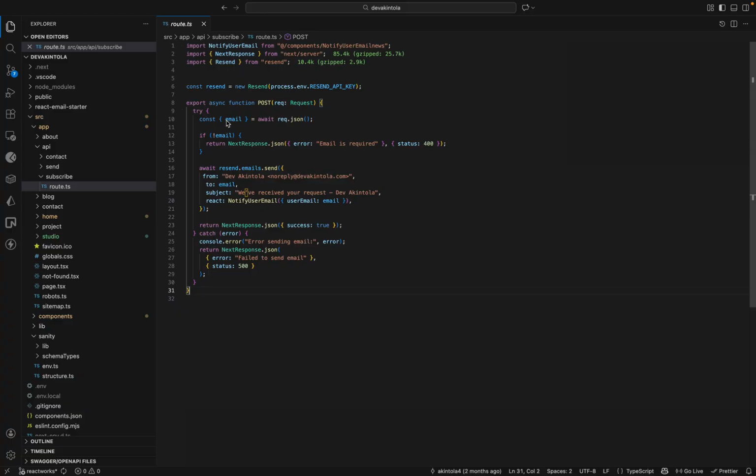So we just collect the email. For this subscribe, you just collect the email and we confirm if it's there. If it's not there, it's going to return that email is required. And if it's there, we can now put the email there, the subject, and yeah, this is all you need to send email in React. A lot of people ask me, is that fast? And I'm like, yeah. So I think that's that about the code.